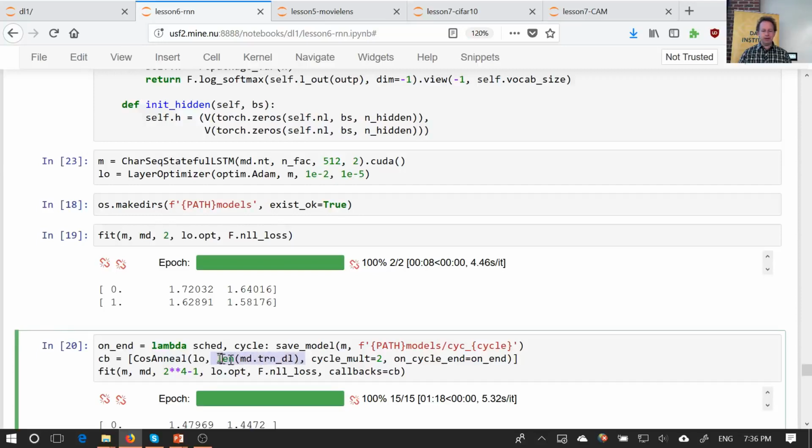The length of an epoch is equal to this here. How many mini batches are there in an epoch? Well, it's whatever the length of this data loader is. Because it's going to be doing the cosine annealing, it needs to know how often to reset. Then you can pass in the cycle mult in the usual way, and we can even save our model automatically. Remember the cycle save name parameter that we can pass to learn.fit? This is what it does behind the scenes. It sets an onCycleEnd callback, and here I've defined that callback as being something that saves my model.